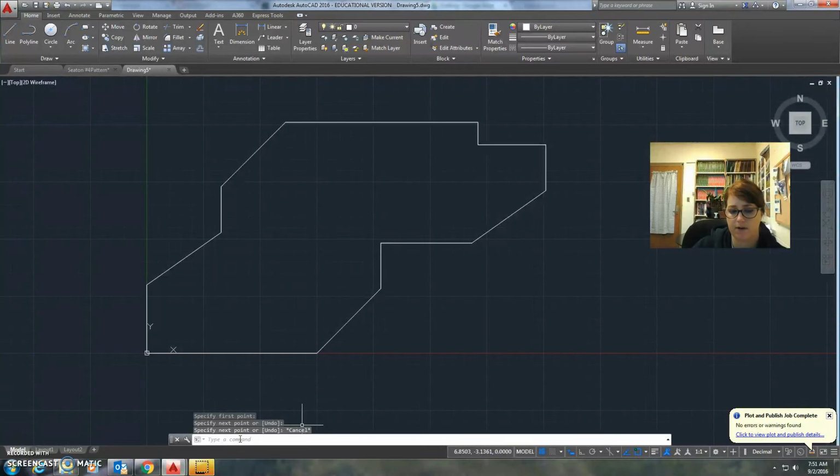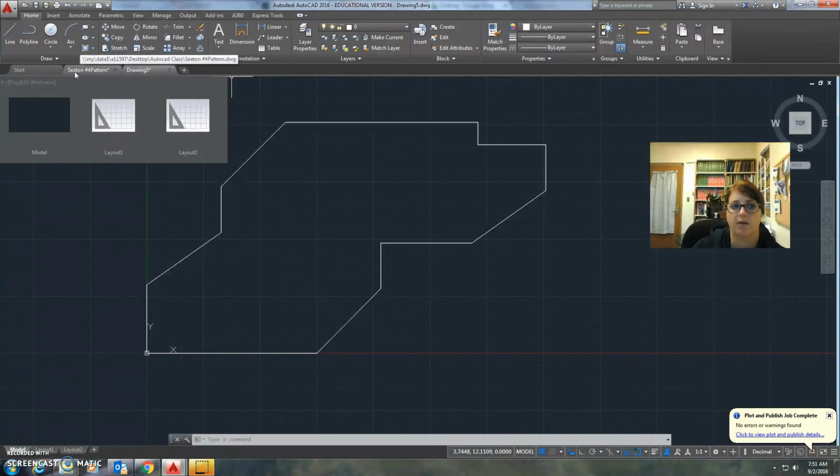If you're unsure of whatever you're doing, you want to have this command strip up here, down here. It tells you exactly what's going on. But this is what the drawing should look like. When you get to this point, make sure you save it as your last name. So I have it right here, CN number 4 pattern.